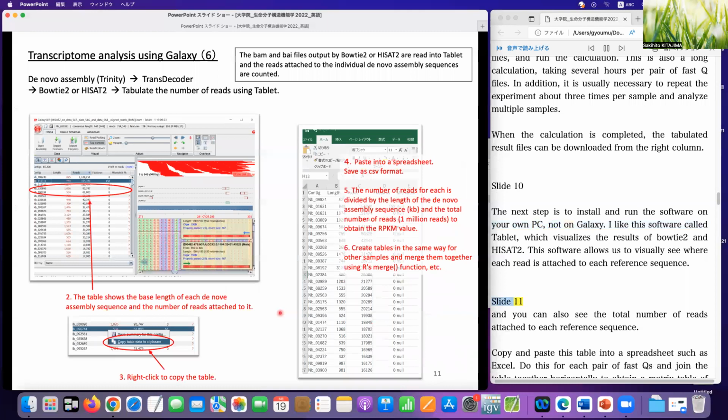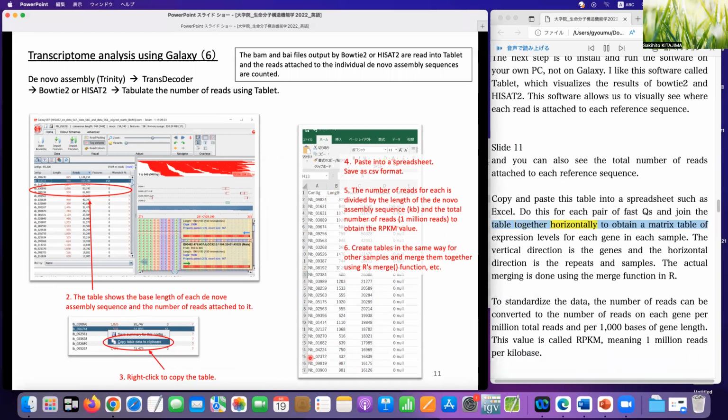Slide 11. And you can also see the total number of reads attached to each reference sequence. Copy and paste this table into a spreadsheet such as Excel. Do this for each pair of FASTQs and join the tables together horizontally to obtain a matrix table of expression levels for each gene in each sample.